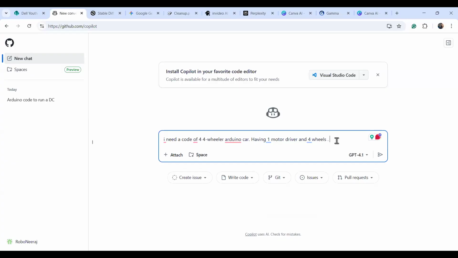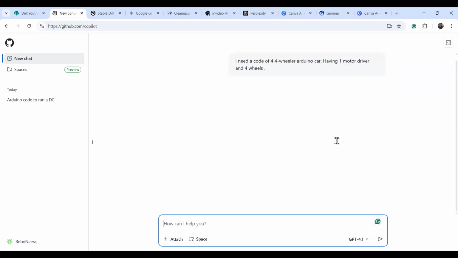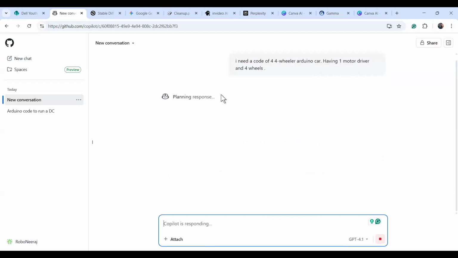Now if you want to add something else, you can write it over here. For example, let's try with this one. I just wrote a simple prompt that I need a code for a four-wheeler Arduino car in which I have used one motor driver. So here's a simple Arduino code for controlling the car. Now it has started creating the coding part.